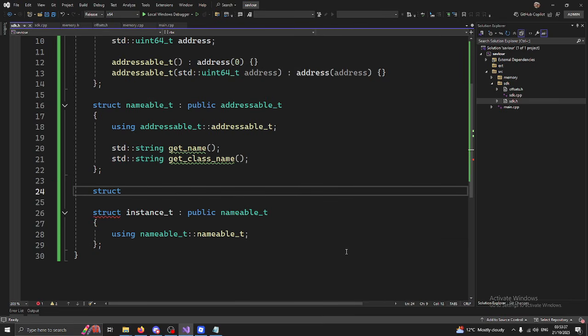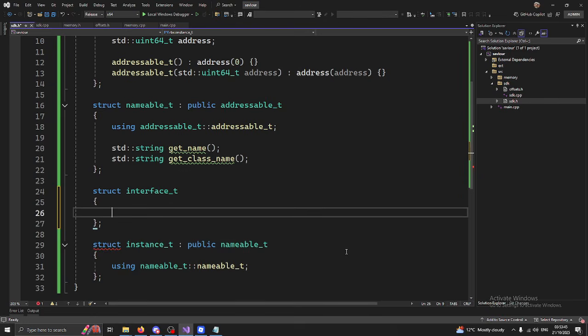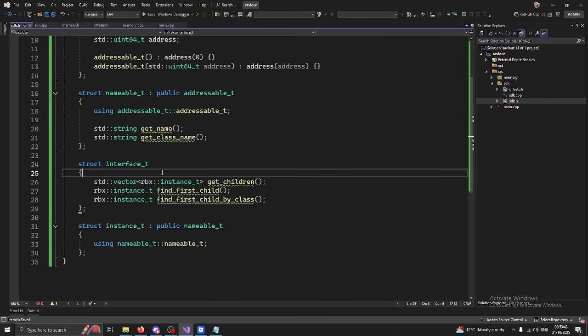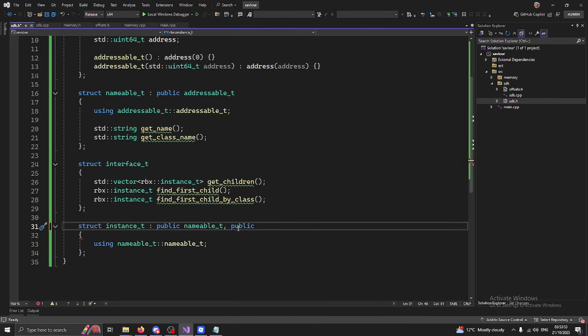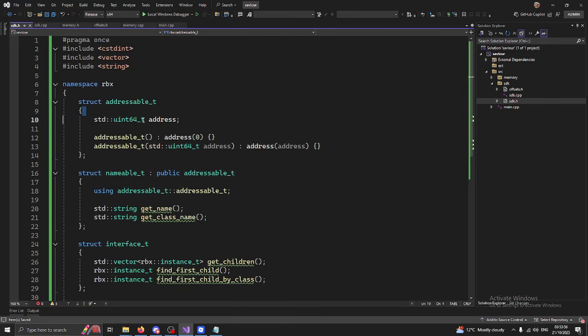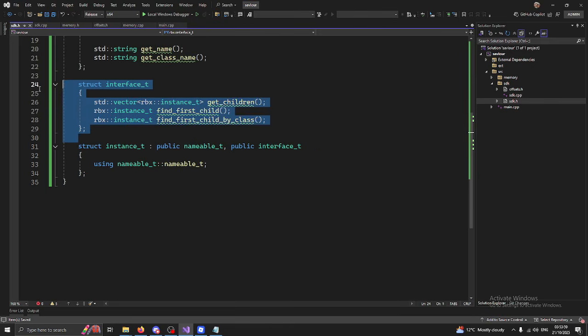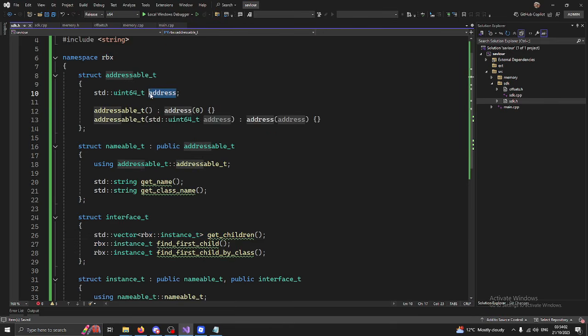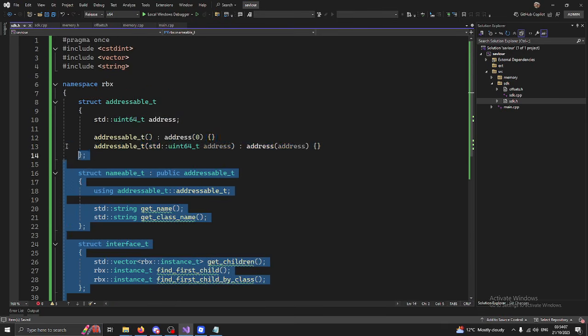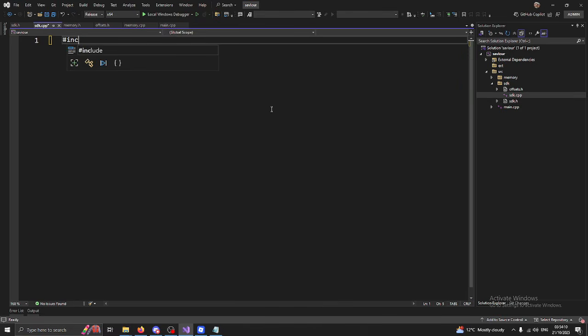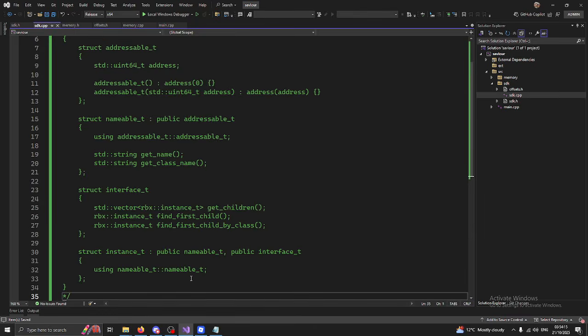Then we can have interface_t, but this can't inherit anything, because we want to inherit both here, so we don't want two addresses. We're going to have to do some hacky stuff because we are going to need this address variable in here. But it should be fine for now. So we'll go ahead and copy this and include stk slash stk.